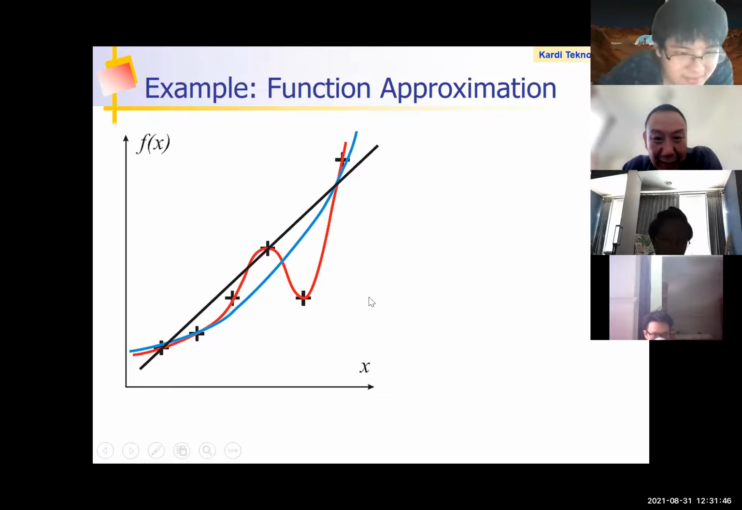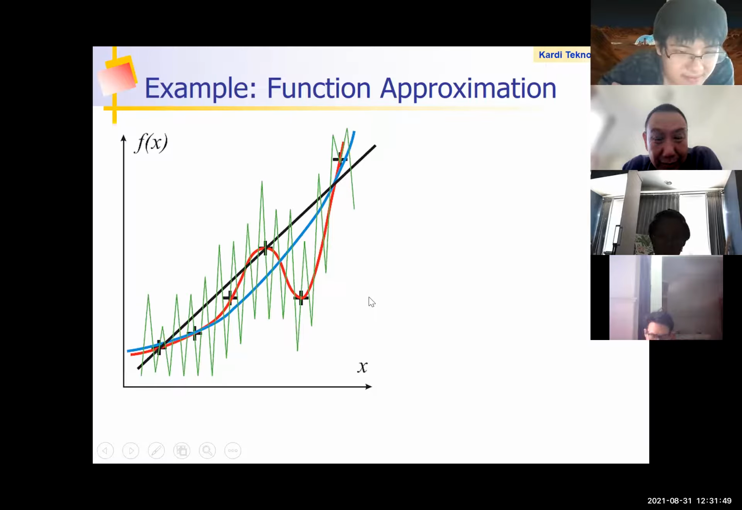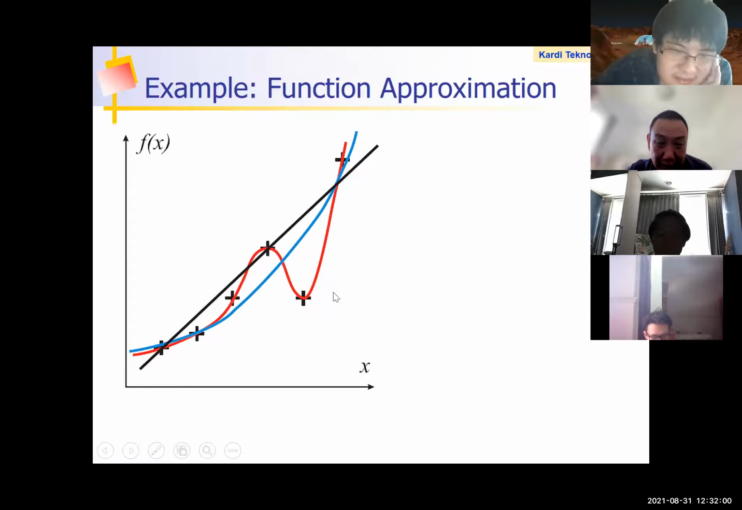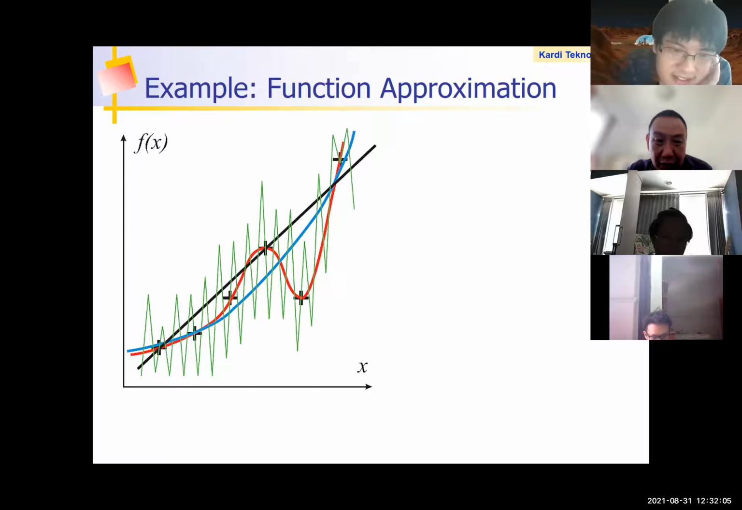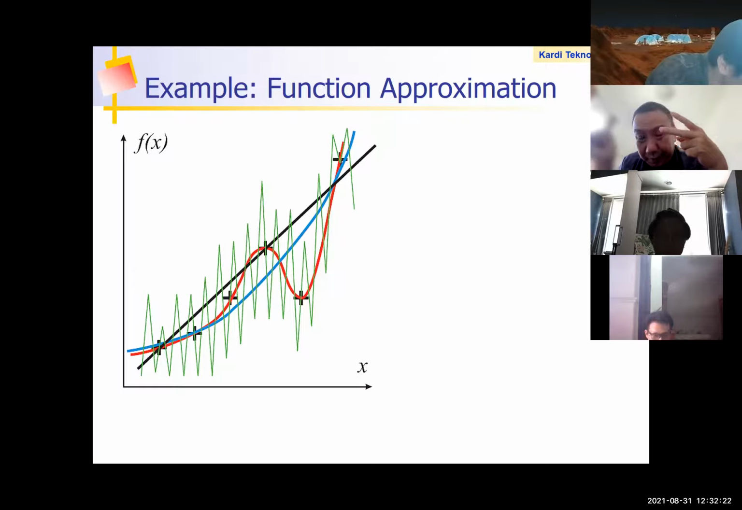Okay. So how about this green one? Surely not, right? Yeah. So if I should choose, I will choose the blue one also. Okay, you're correct, because the red one and the green one are clearly overfitting. Okay, there are two types of approaching to model the data. One is called approximation. The other one is called interpolation. The purpose here is approximation.